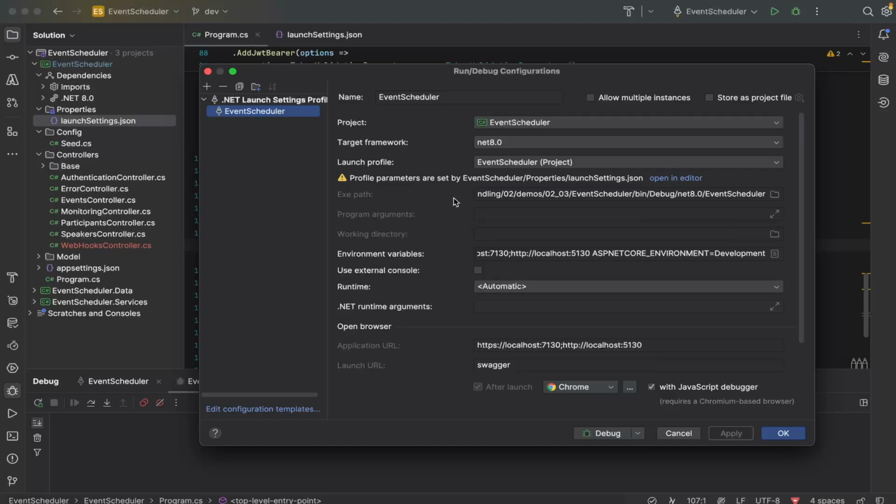And if you see, currently we can see the launch profiles. We have only two. One is IIS Express, which will be used on a Windows PC, the default internet server from Microsoft Windows. And the second is event scheduler, which we have created.